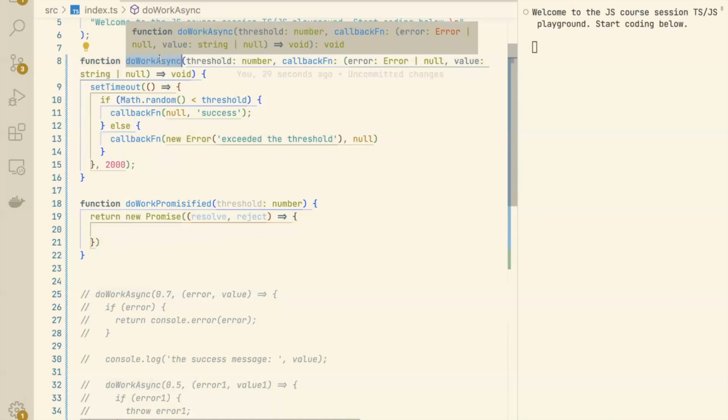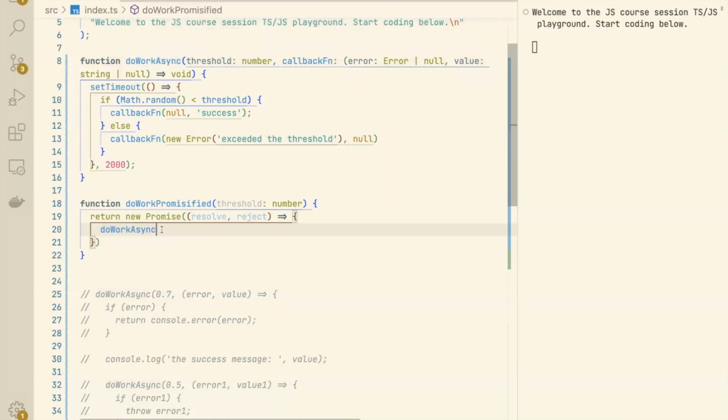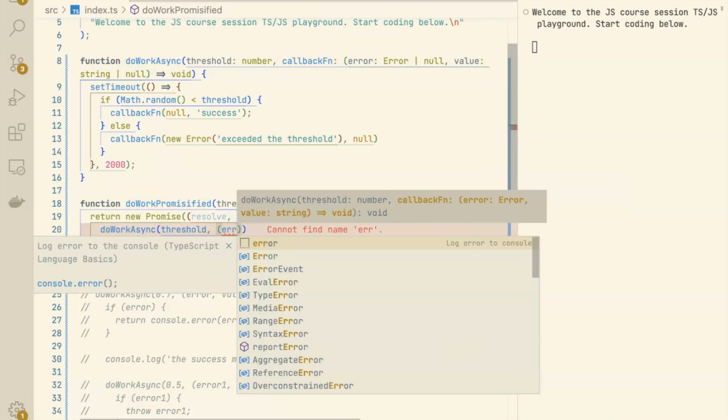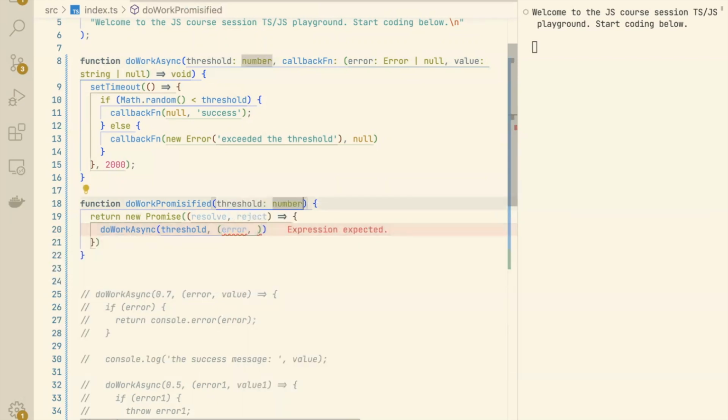So now we need to do our asynchronous work. So we start with that. And since we have the threshold argument in the do work Promise.fied function, we simply pass that. And now you might ask, so where does the callback function come from? Now we write the callback function here. We say error, right? You might have expected that I would pass the callback function here, but I'm not going to do that because we are now working with promises. We will not be working with callbacks in the Promise.fied version of this function. So we will need to implement that callback inside this do work Promise.fied function.